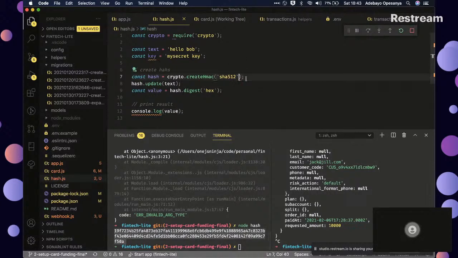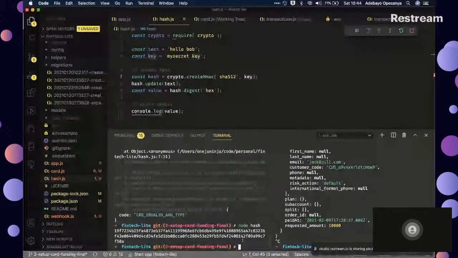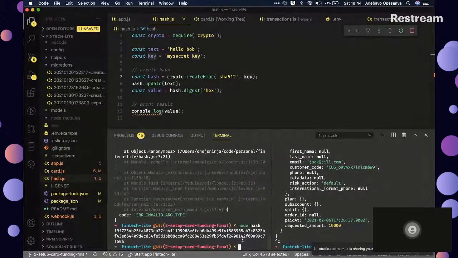Let me see what happens if I don't put in the key. Yeah, you see undefined. So you have to put in the key. Right. Oh, yeah, we have successfully hashed. Of course, you need a key to hash. So step one is done, right? At least we know how to hash now. Step two will now be to hash what exactly.